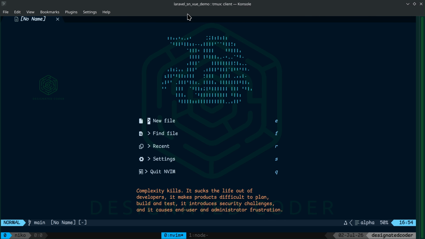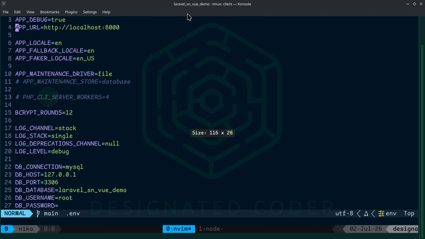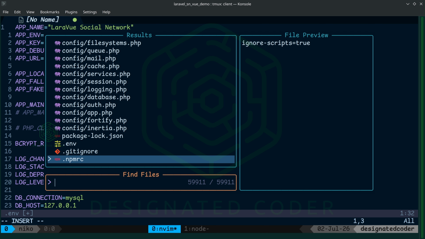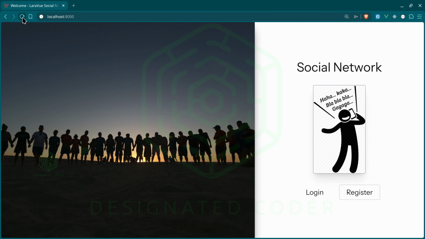Now, the easiest way to do this is to go to our .env file and we can add it up here. And I'm going to make this a little bit bigger for us. I want to make this super easy, so I'm just going to do Laravel social network. And then I'll also add it to the .env example so that we have it if we are going to download the project. So that's the first thing that I wanted to do. If we come over here and we refresh, you can see that we have the Laravel social network up here.